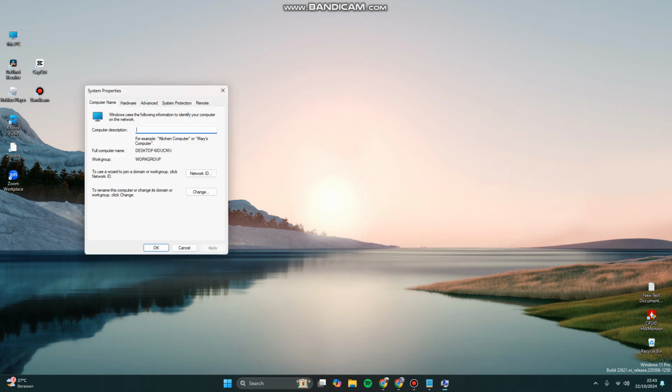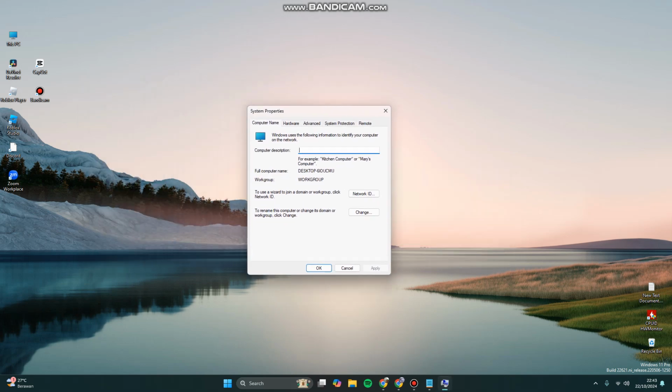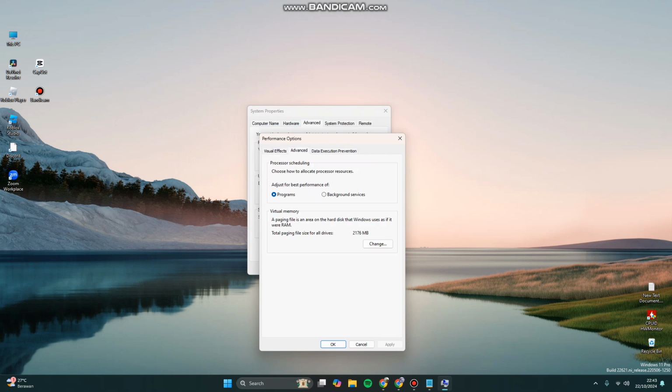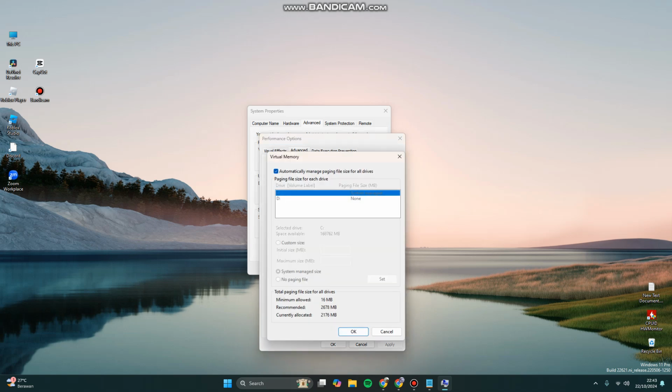Click OK. This is the System Properties. You can click Hardware, Advanced, click Performance Settings, click Advanced, and click Change virtual memory. Untick the box. Here you can fill in the custom size.